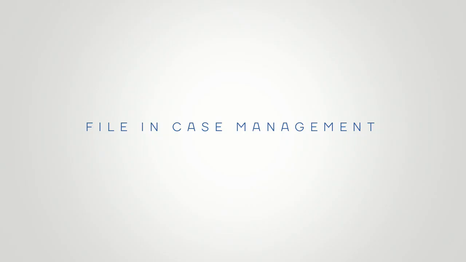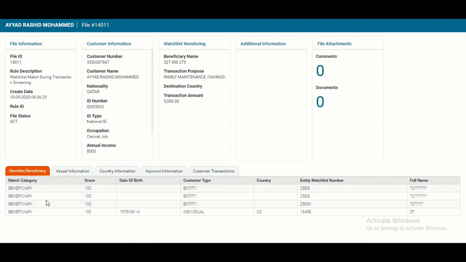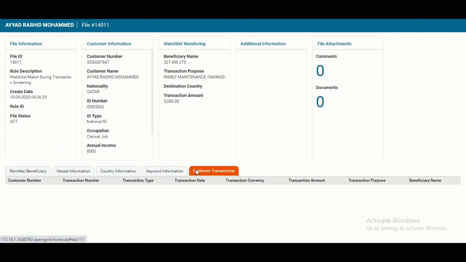Let's take a look at a particular case. Here it shows if a match is found on beneficiary or remitter or against the beneficiary country, or anything is found suspicious in the purpose of transfer. It also shows all the historical transactions of the customer for effective decision making.